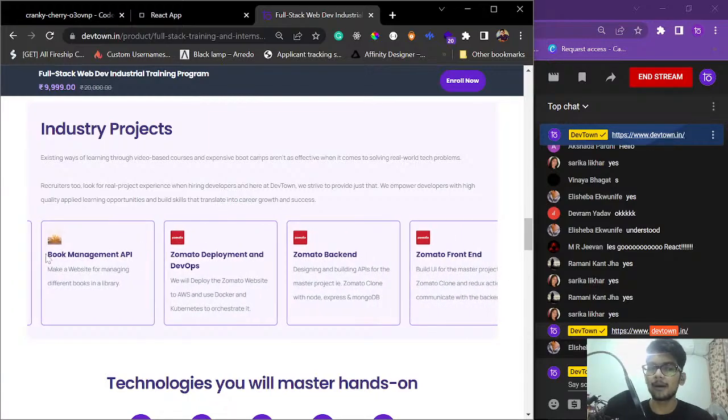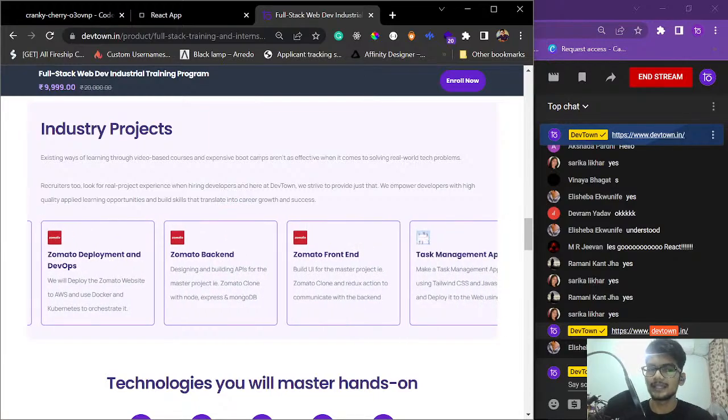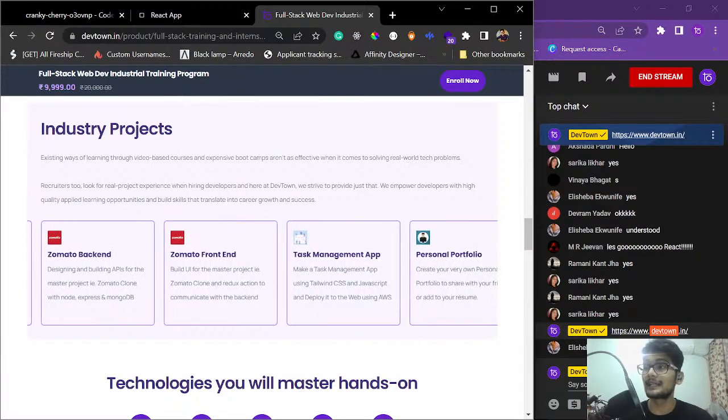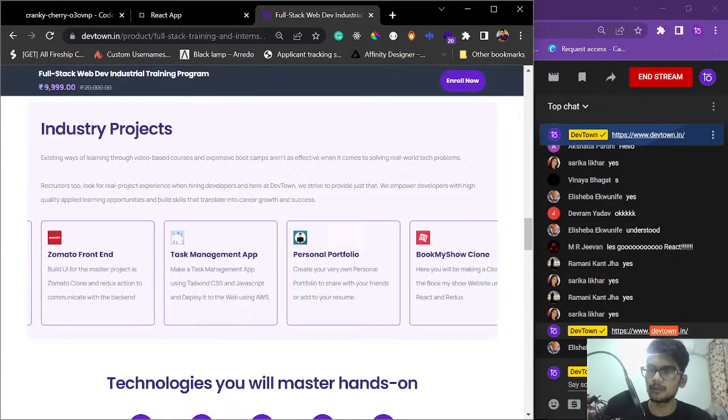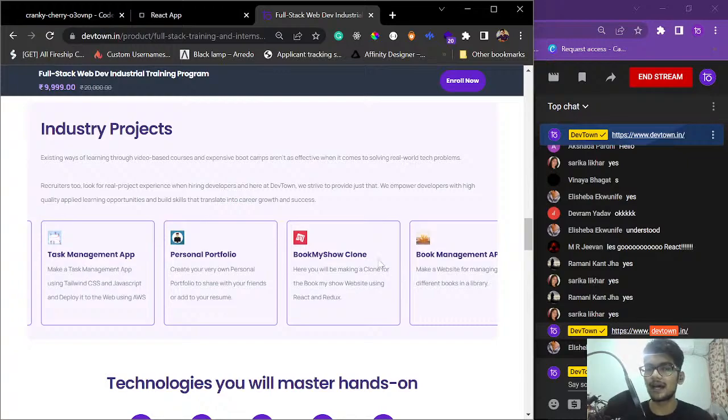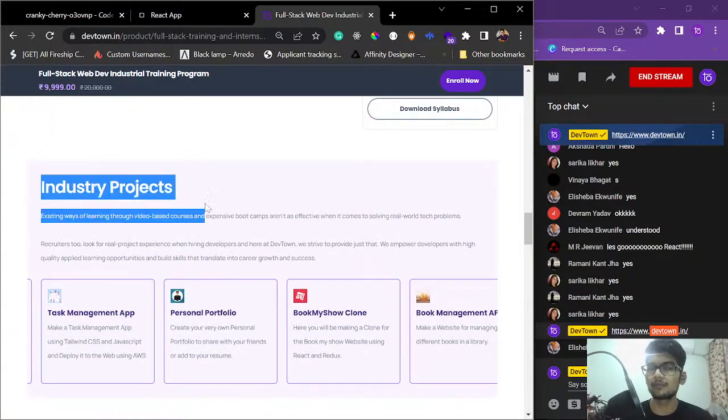Then we'll talk about a backend service. We will create a REST API, book management API. So how to create a server based API, we'll talk about that. Then we'll create a Zomato clone. So we'll create Zomato frontend and backend, and then we will apply DevOps to it. What is DevOps? Scalability, to scale it for thousands and millions of people to use it. Right? These are some of the projects we will be working on.